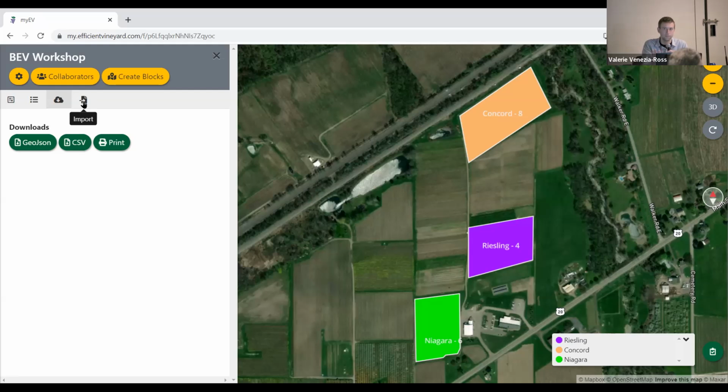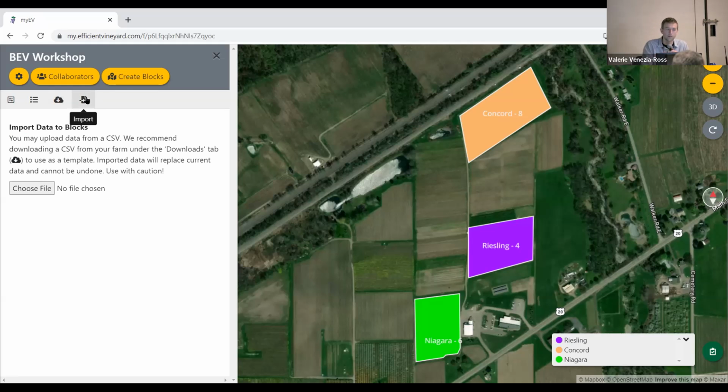This might be a little bit more than you're thinking at the moment, but if you've got 100 blocks with a whole bunch of data and you want to change it all in bulk, you can download this CSV file, change the data in the CSV, and then import it right here. And it will sync that data with your blocks.